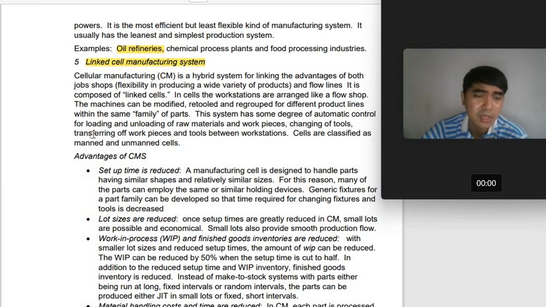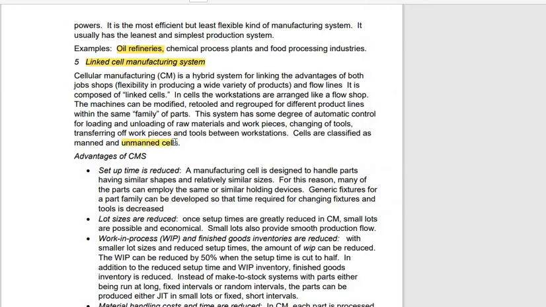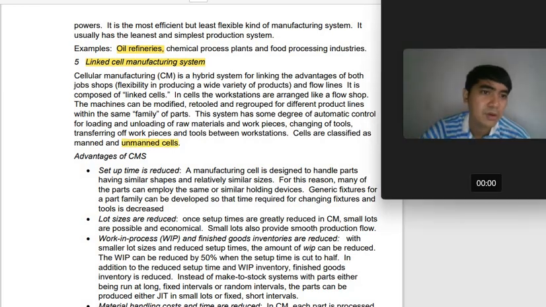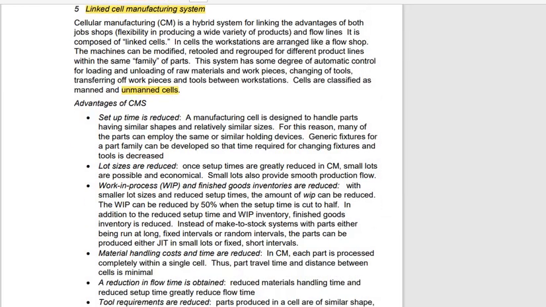So there should be operators here, okay, that work with machines, changing of tools, transferring of work pieces and tools between workstations. So the cells are classified as manned or unmanned cells. The unmanned cells mean that there is automation, okay, because there is no operator or worker.